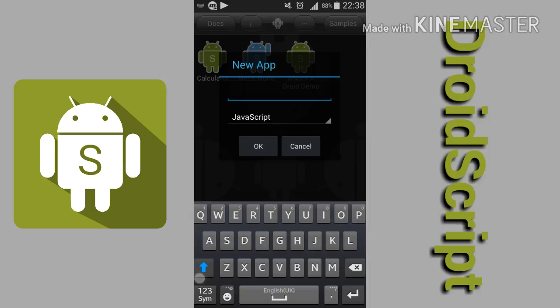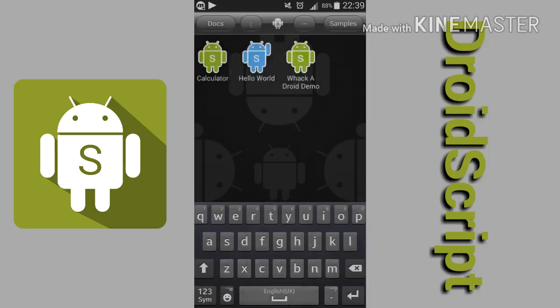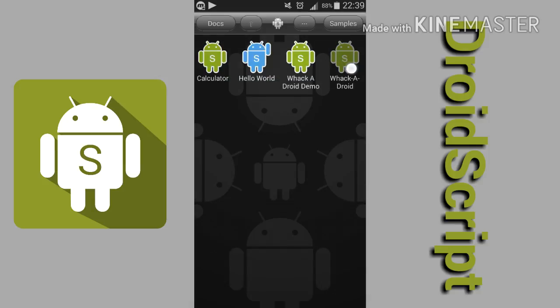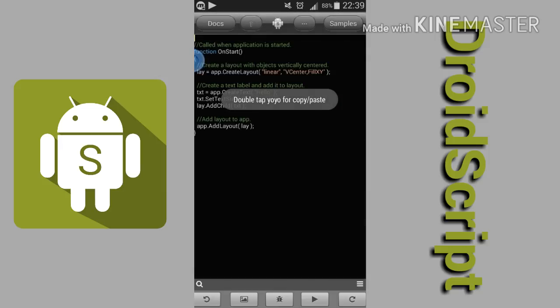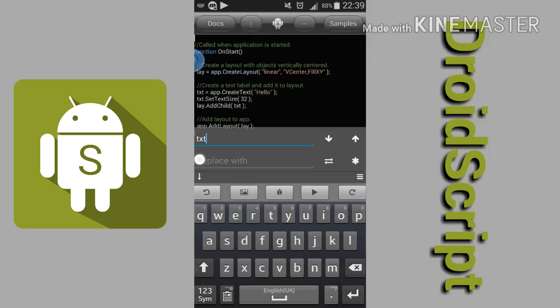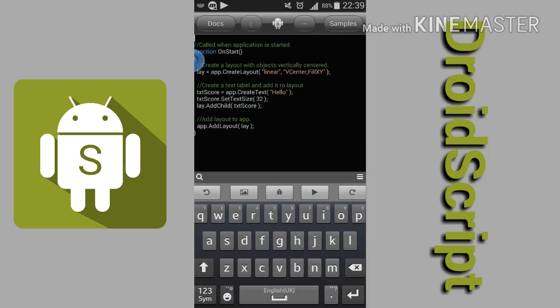At first we have to create a new project called Whack-A-Droid. And now we will use the default code and we just rename the text label to txt score, which will show how often we have hit the droid.